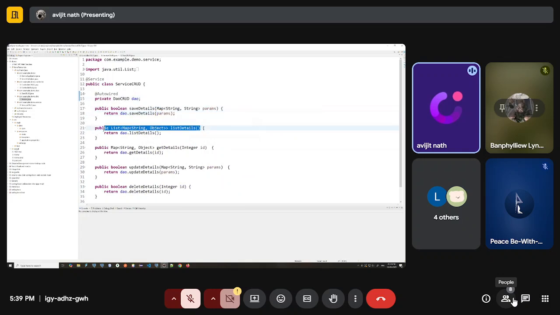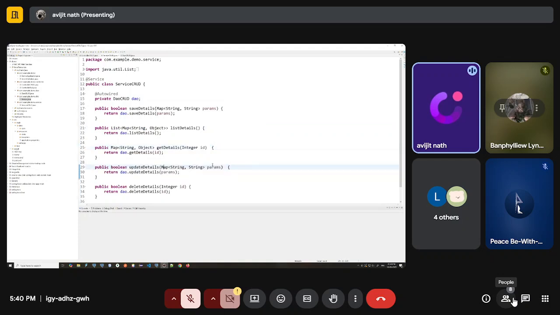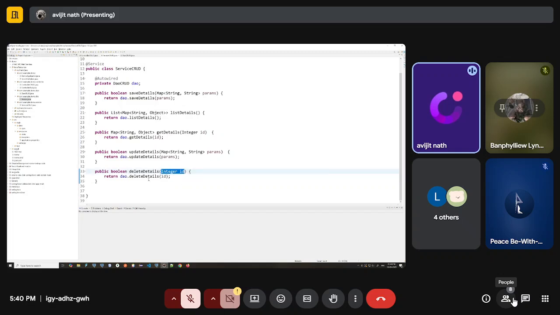Similarly, for list, I don't have any parameter. For get details, I'll be passing the ID, so it will give me the record for that ID. Now for update, you can see I want to update the whole object, obviously, so I'll be sending a map. And if it's a delete, I'll be sending the ID which you want to delete.